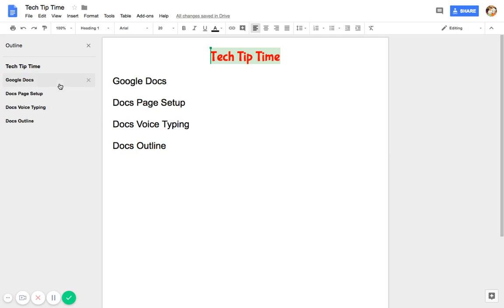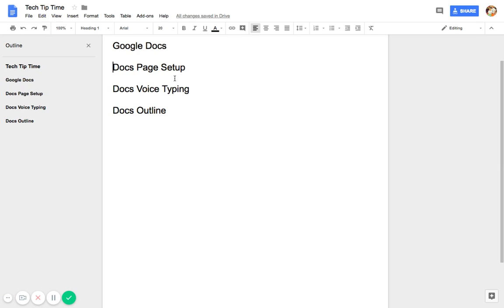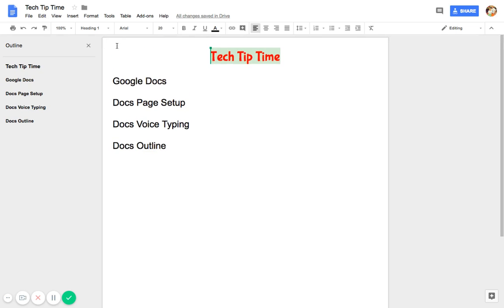So if I wanted to go to Page Setup, I click on Page Setup and it takes me straight to that section, which becomes important when you have several pages in your document. You can easily find the page you want to go to.